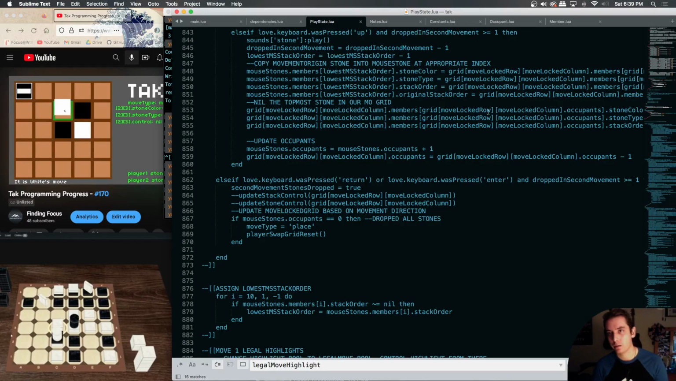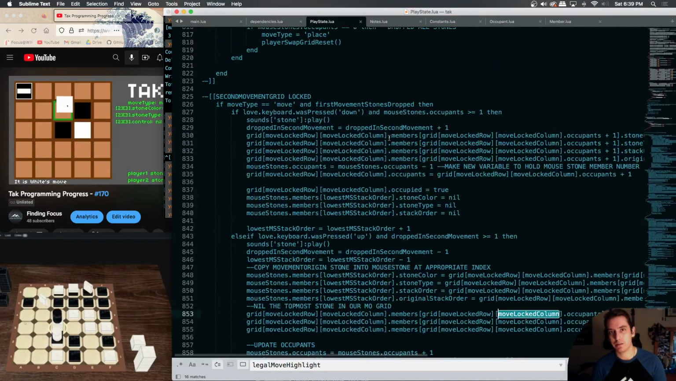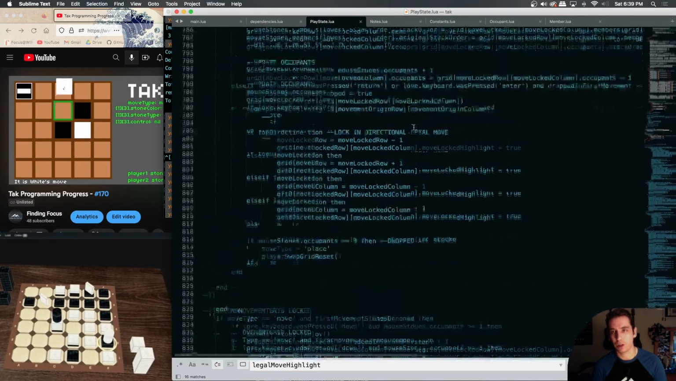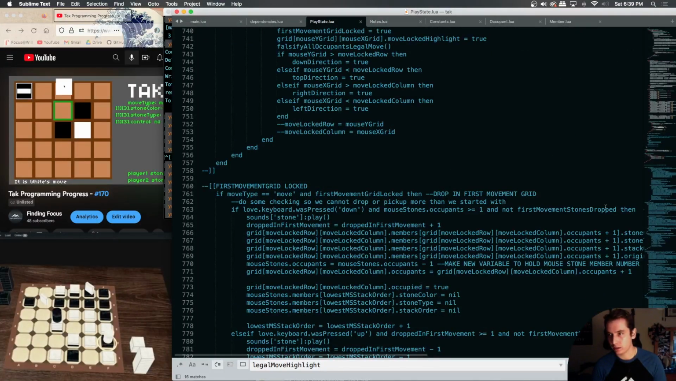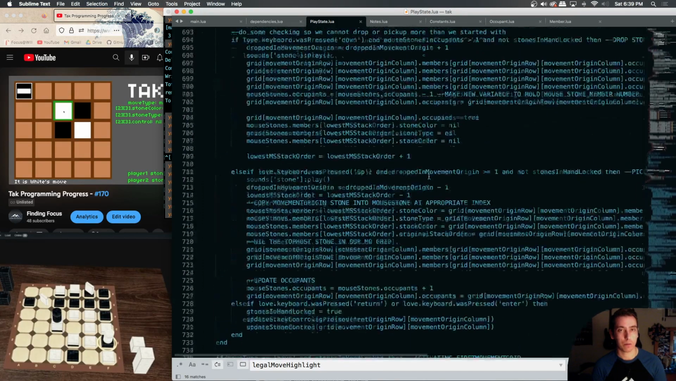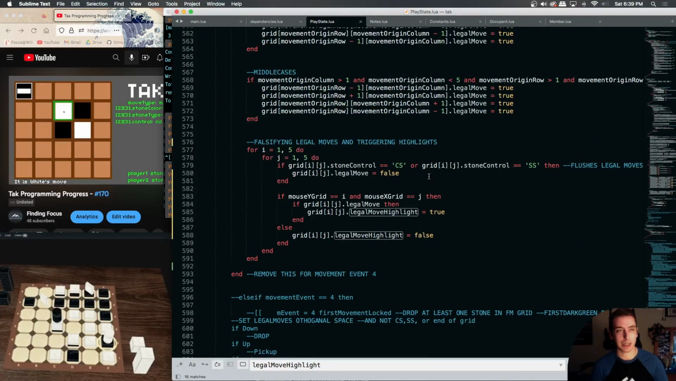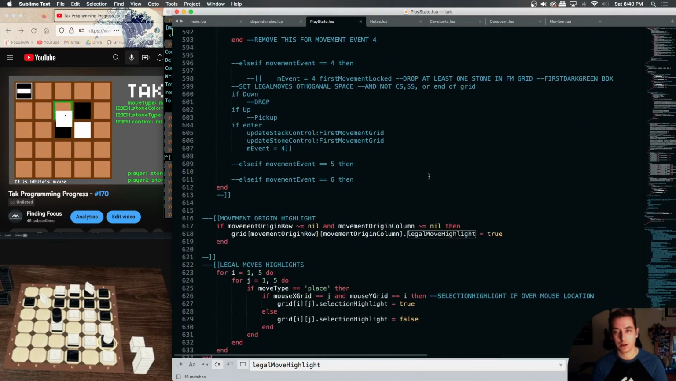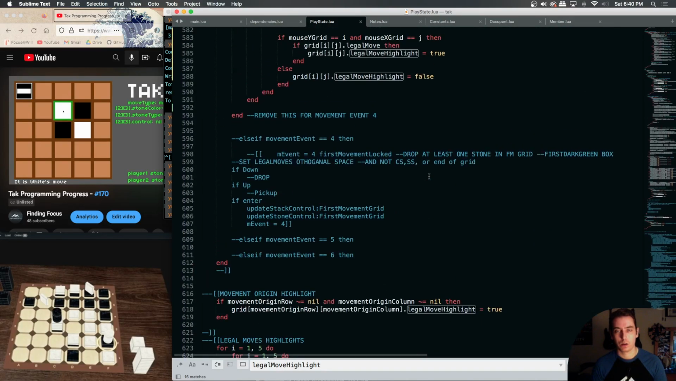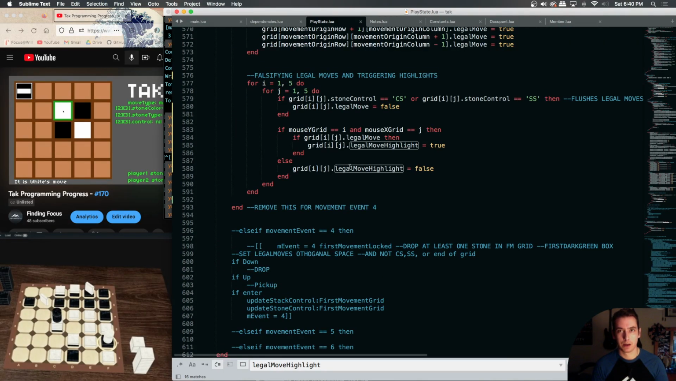The bug was because we were changing this move locked row, move locked column, depending on any given iteration, toggling with these freaking booleans like this. And that makes it very hard to test and debug. So now we changed it to that movement event so we can keep track of our logic and our inputs for each stage of our movement turn. But now we need to add comments: this is falsify legal moves, and this is legal move highlights.